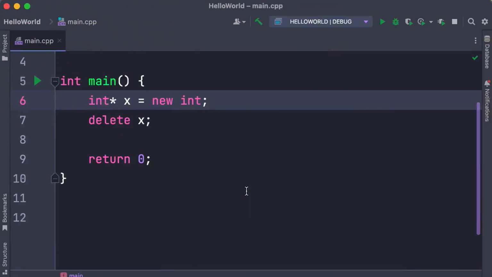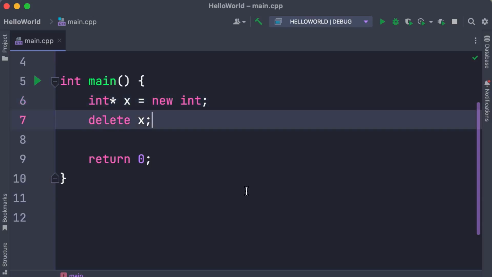So you learned that whenever we use the new operator to allocate memory on the heap, we should always remember to deallocate memory using the delete operator. If we don't do so, the memory that we allocated is not going to be available for reuse in the future. And as we allocate more memory, our program is going to consume more and more memory, and eventually it's going to run out of memory and crash.